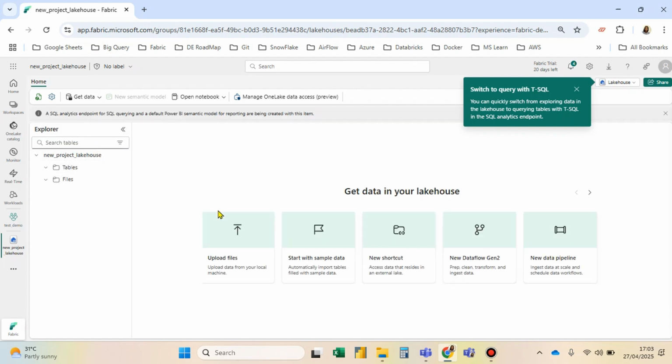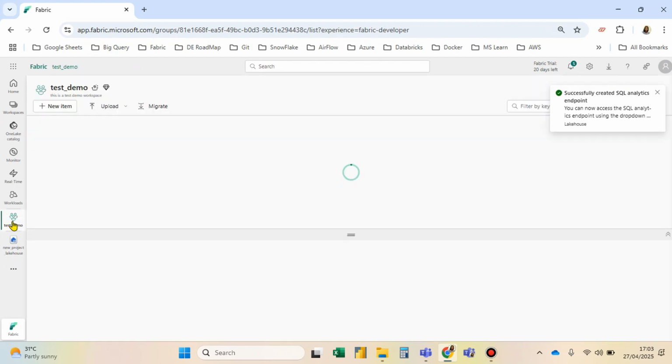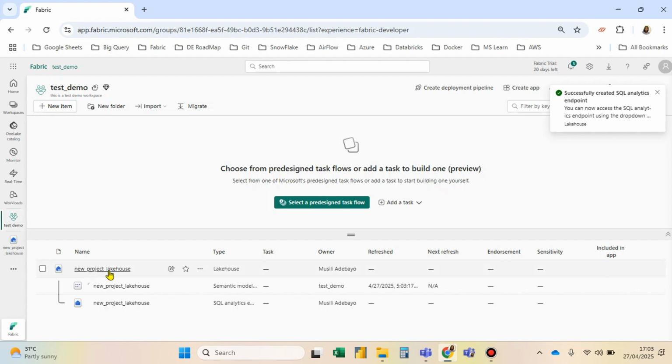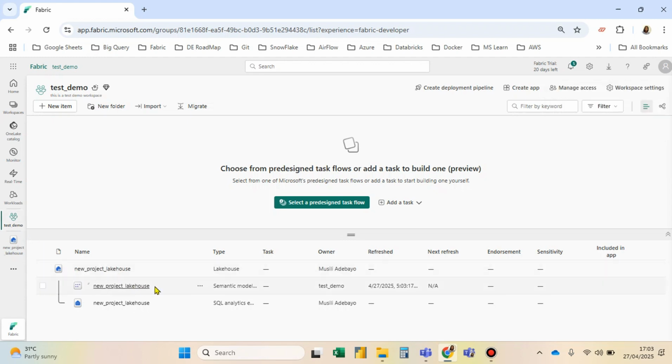So here we are within our lake house. We can see the various activities we can get started with. Also, if you want to go back to see what has been created, we can go back to our test demo here, and we can see for our lake house a semantic model was created and also an SQL endpoint created for us.